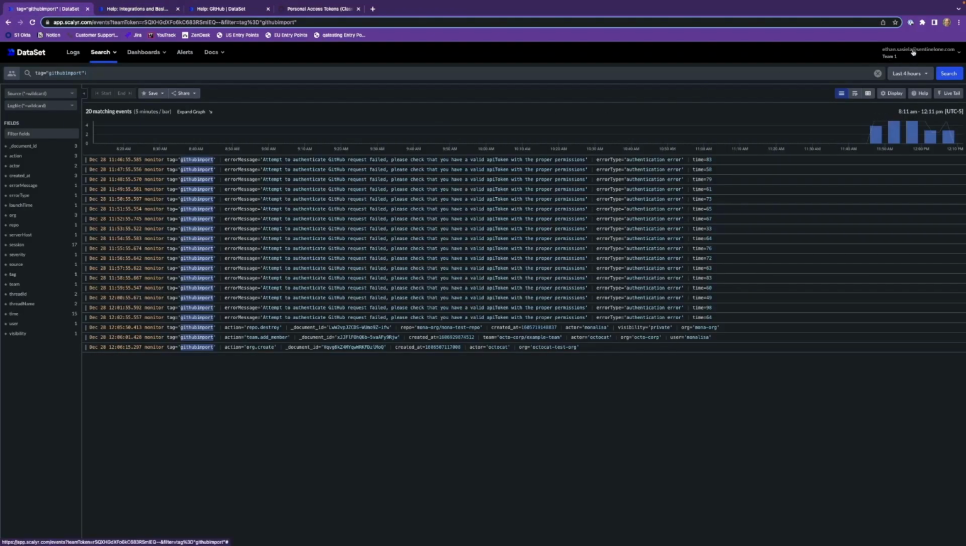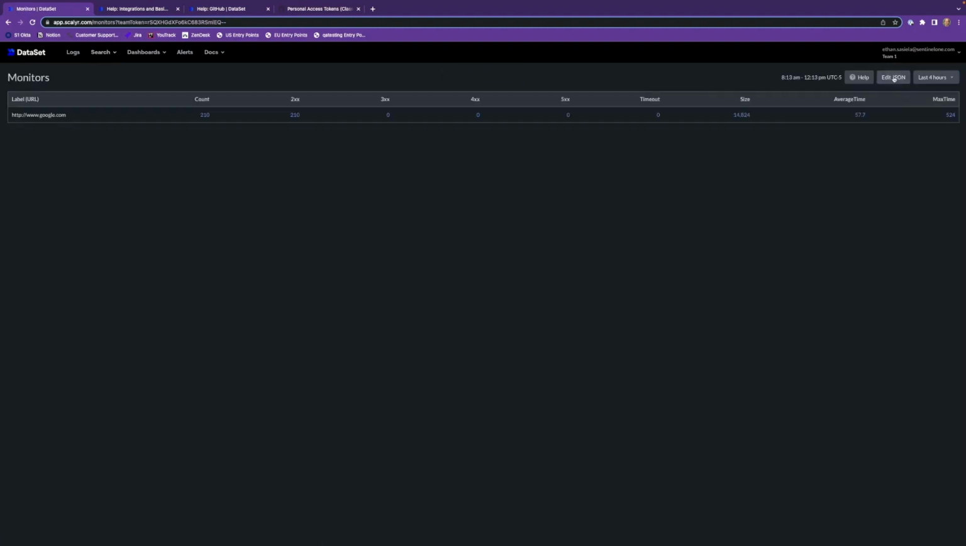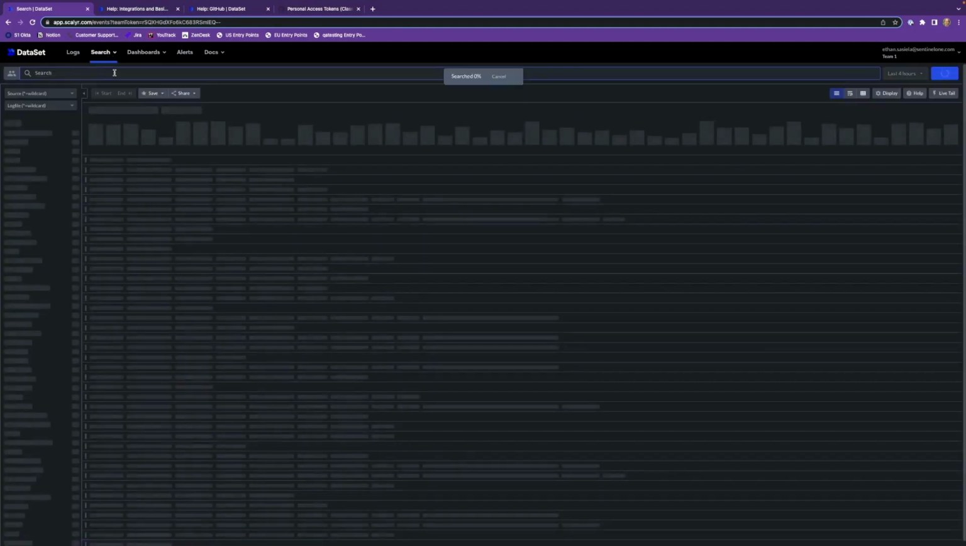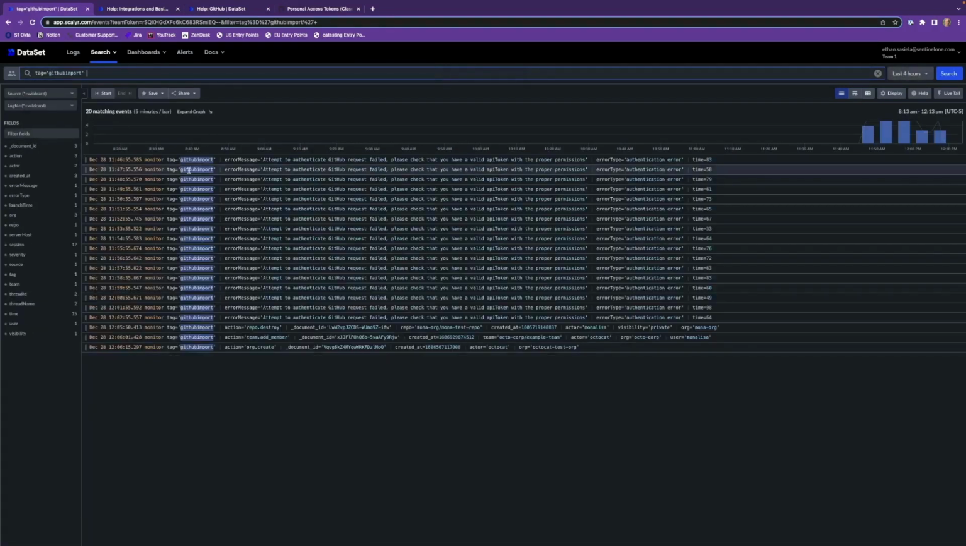And to make your changes, you always go to your User menu, Monitors, and the Edit JSON button up here. Finally bringing you back to a search for tag equals GitHub import. And that's all there is to it.